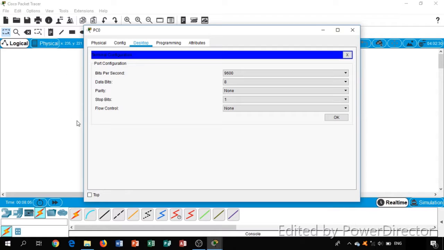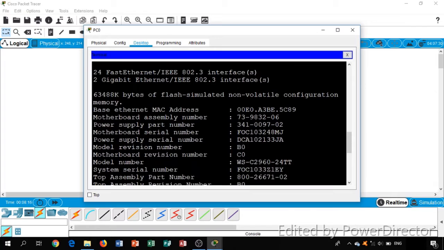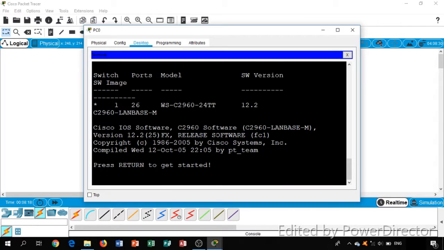Then the data was presented and click OK. Now we can configure the devices. So press as said in the screen, press return to get started.